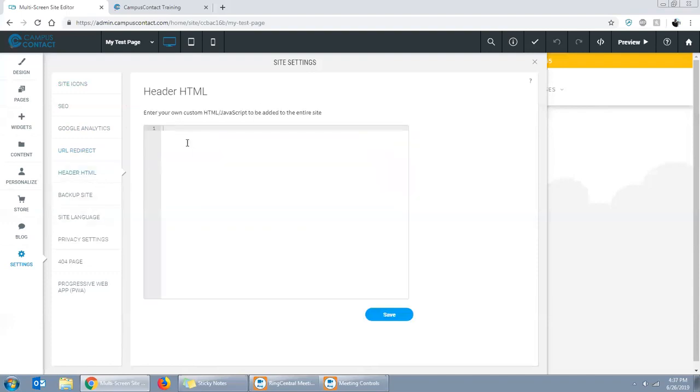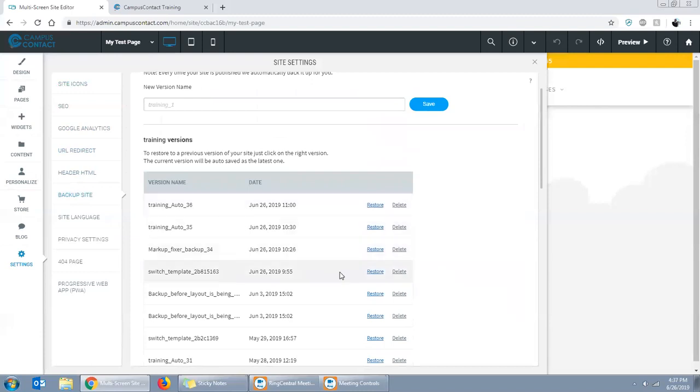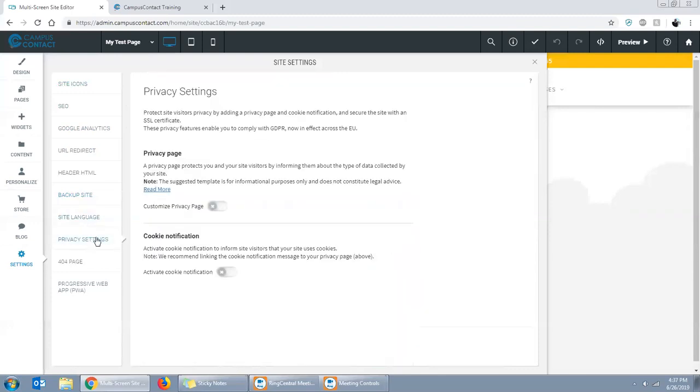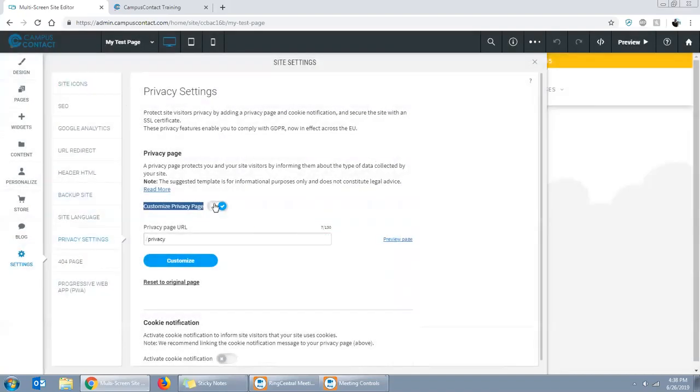There's also the ability to manage your own custom header information, and you can restore your website from any previous version. You can see it's actually been doing restorations every single time you publish it. It will create a restore point, so you can go back to any previous version. Site language again, any privacy information that you'd like to create. You can create your own privacy page. Simply turn that on, and you can add that to your site.